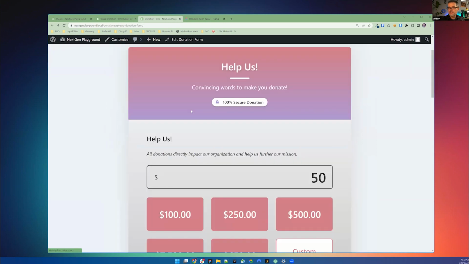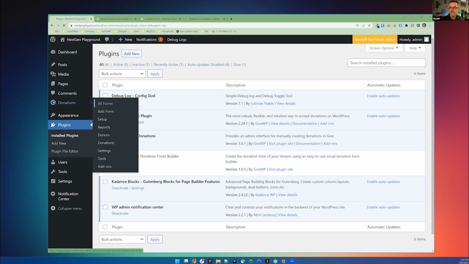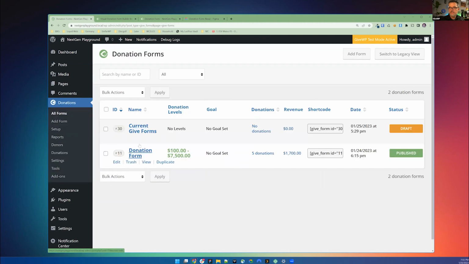I just wanted to see what happens when I get rid of it. So here's the visual donation form builder right here. I'm just gonna get rid of it. Now I built a form with it, and if I go over to all forms now, this is the form that I built. You could see 5 donations there and everything. It's still there even after I disabled the add-on.